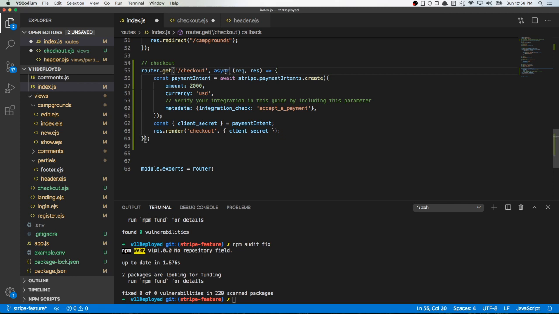So async, that's important. This keyword right here that makes this function async makes it so that we can use the await keyword. And so normally you do a stripe.paymentIntents.create.then, or if you want to use the really old syntax, you do .create and then you do a comma after that object and do a function error first callback. We're not doing that because then you get into callback hell and it's just not a modern approach.